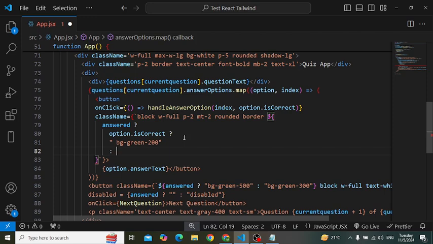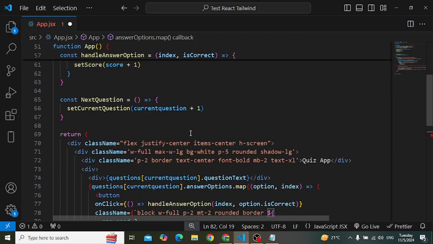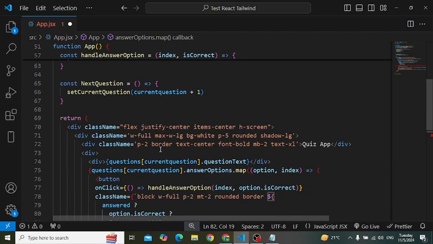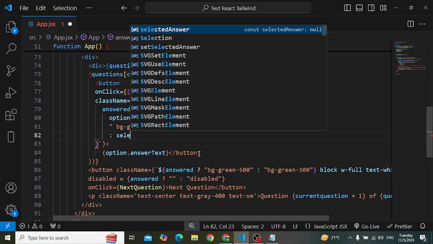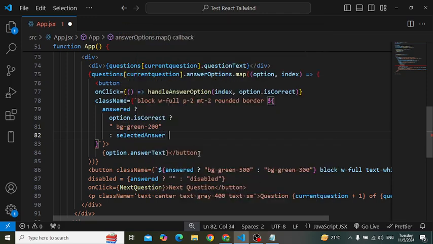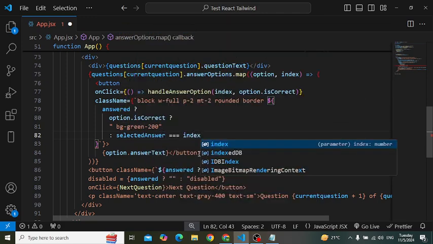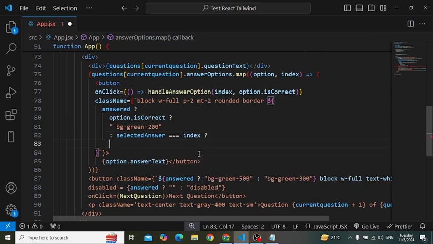Okay, now if the answer was not correct, then what we need to do, for that we will check now the selected answer. Here we had a variable. Let's look at selected answer. Now we will check the selected answer. If the selected answer was equal to the index, then we will add bg-red-200.